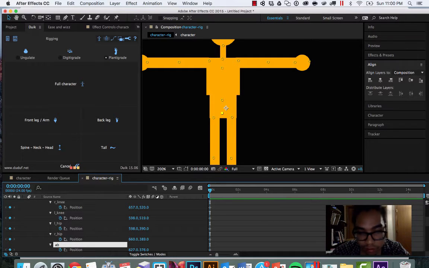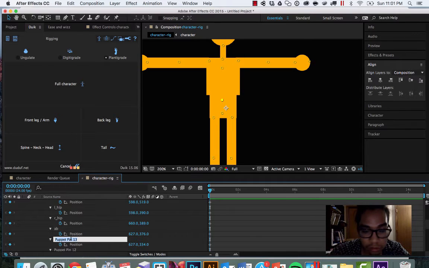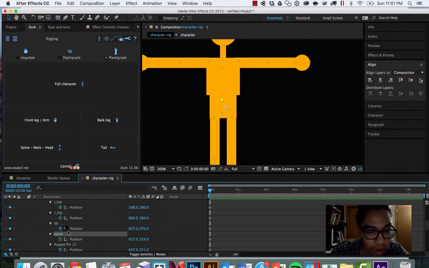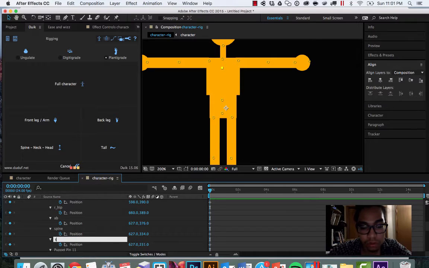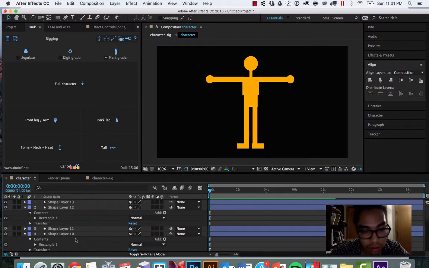I'm just going to say ab. We're actually going to say spine. No. That needs to say ab. This is the spine. And then this is the torso. And this is the right finger.